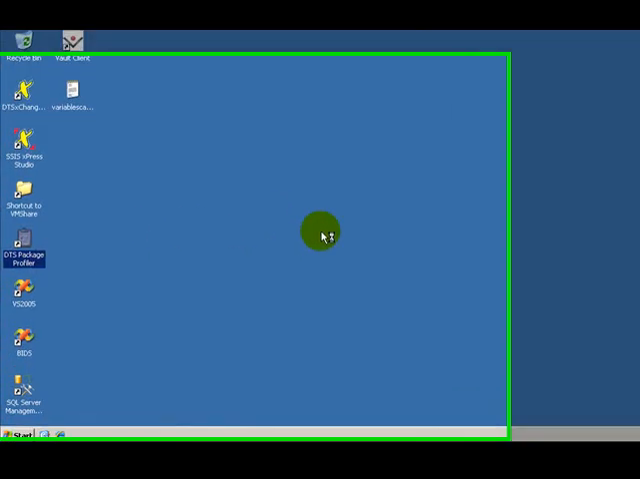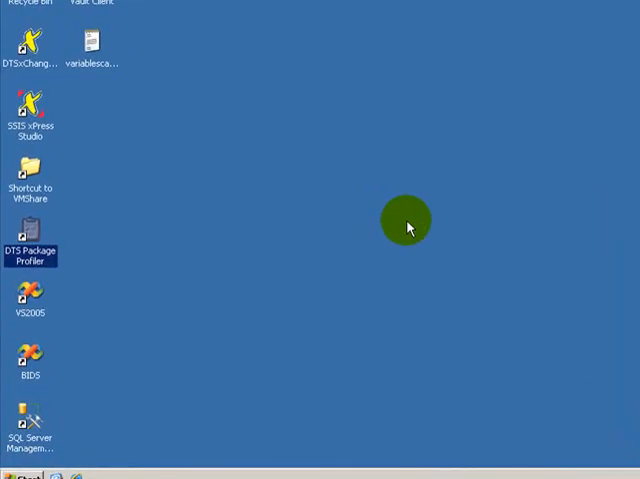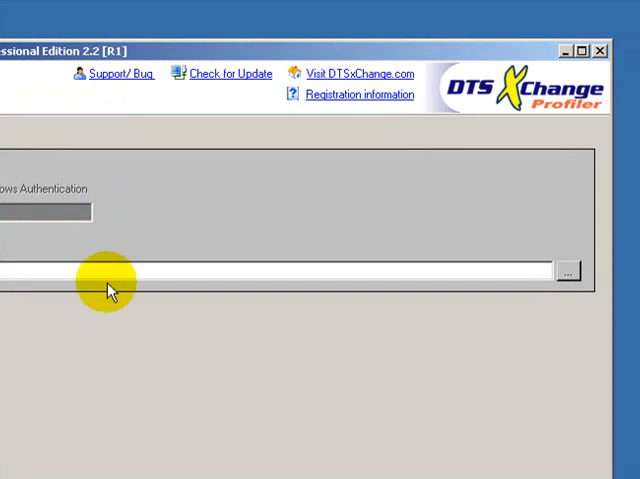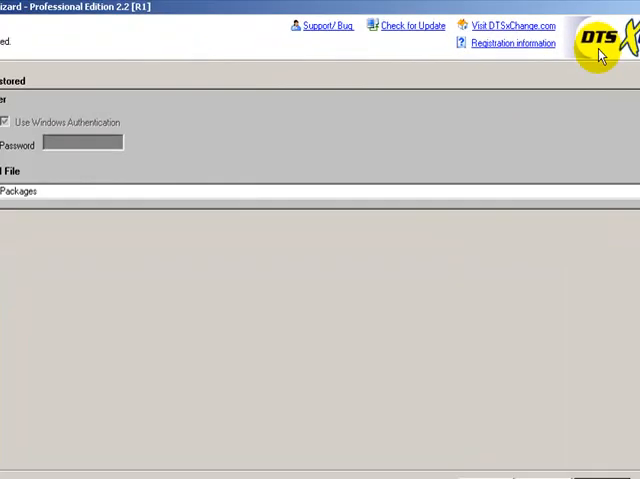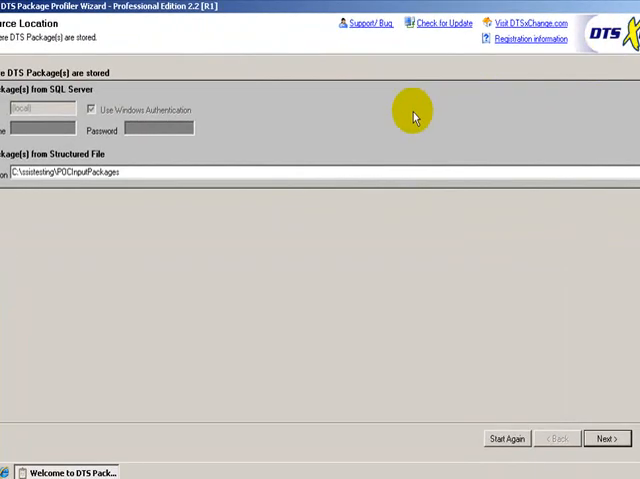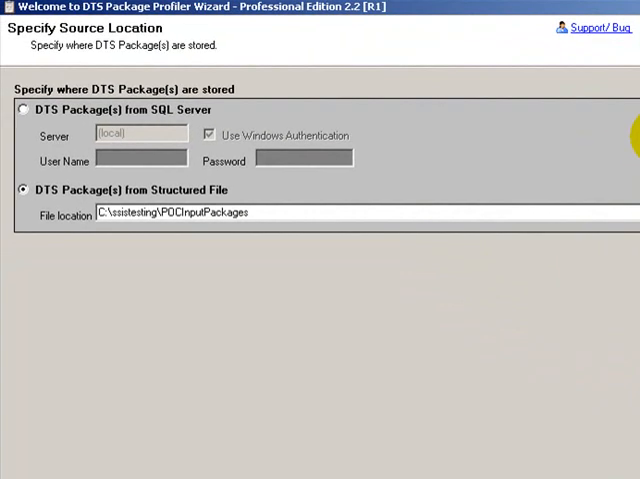DTS Package Profiler is an enterprise-ready tool that profiles all of your DTS packages and determines the time needed to convert these packages to SSIS from SQL Server 2000 to SQL Server 2005 or 2008. In this demonstration, we're going to see how the profiler can show how many packages you have and how long it would take to manually convert those packages versus converting them with the migration tool DTSxchange.